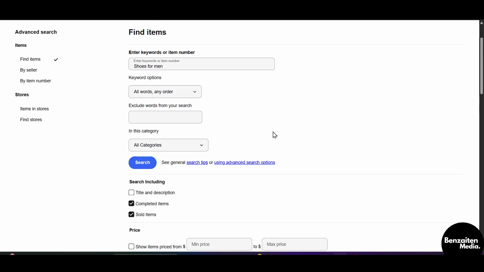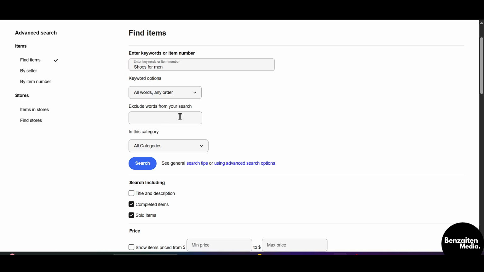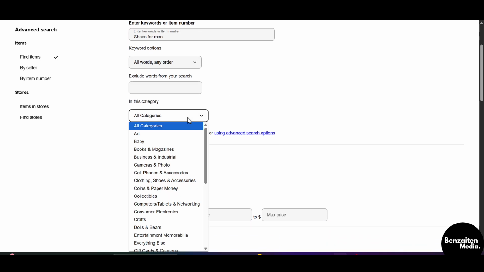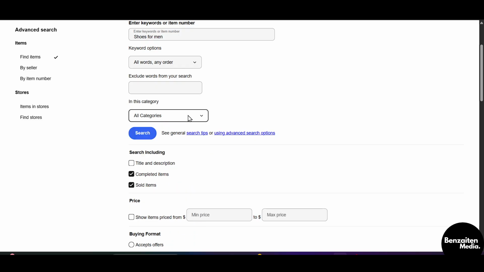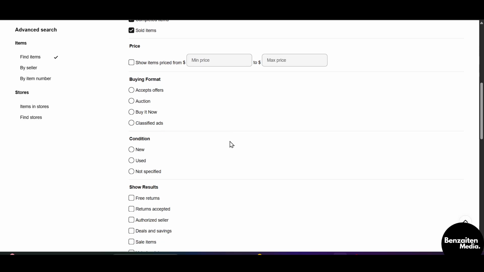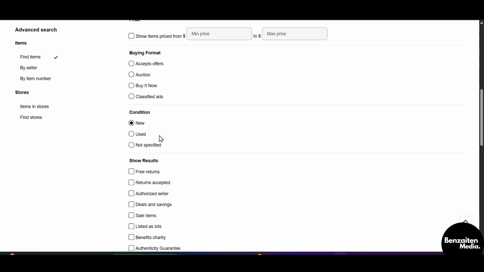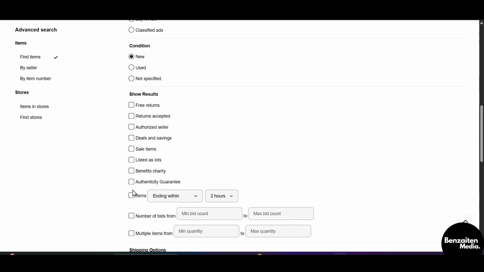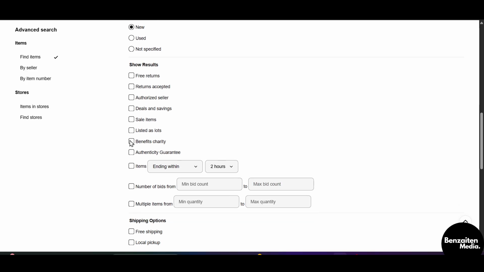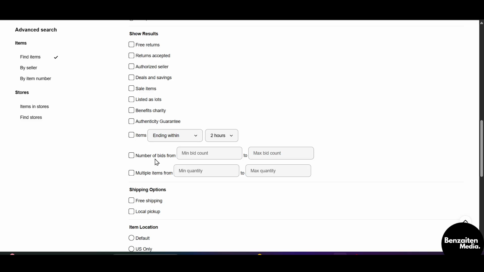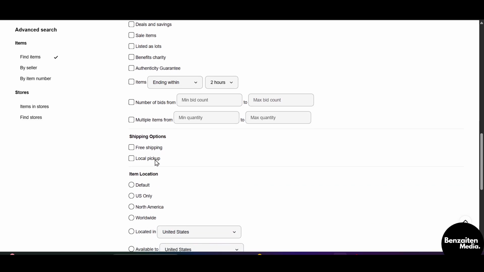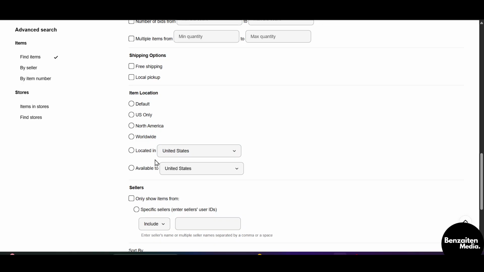And after that, if you want to exclude some words from your search, you can just type in here, and here you can choose from all the categories that are available, and you can also set the buying format, the condition, and some filters like free returns, returns accepted, authorized seller, deals and savings, sales items, benefits, authenticity guarantee, whatever.